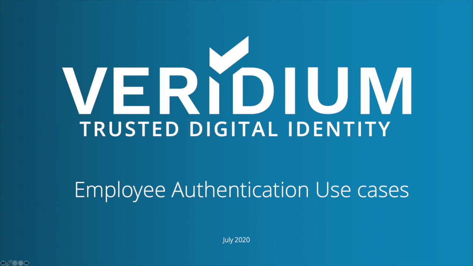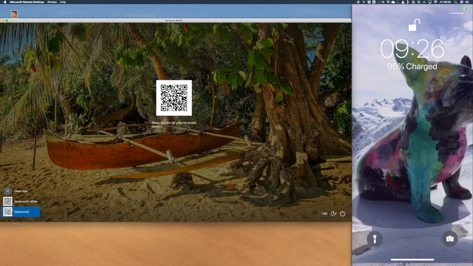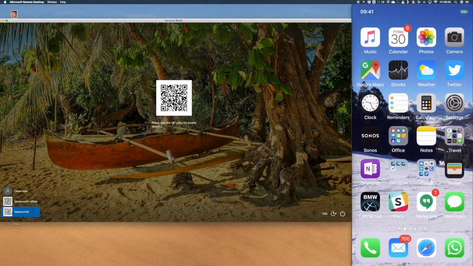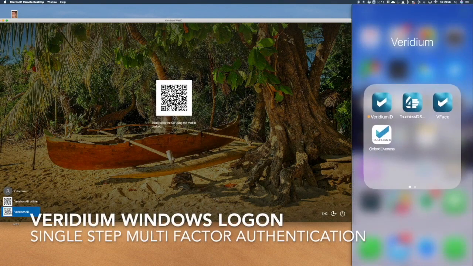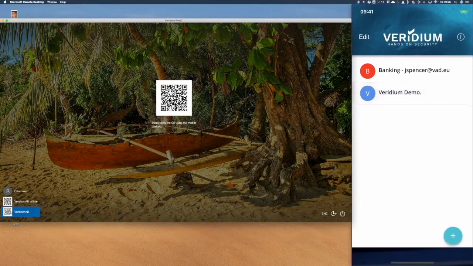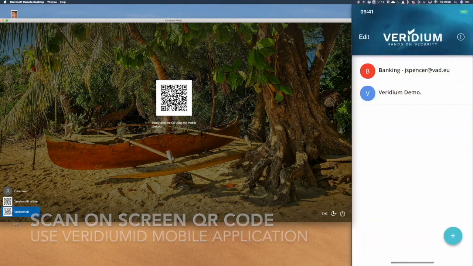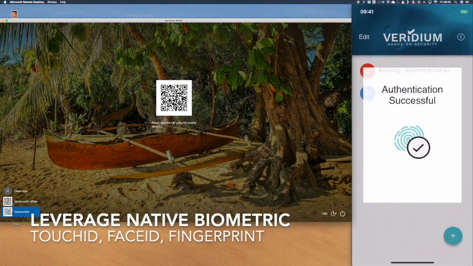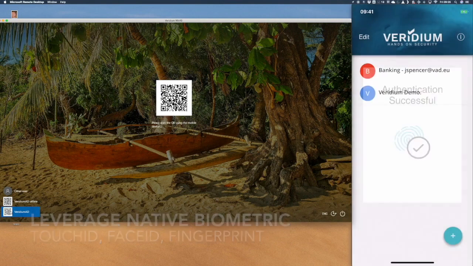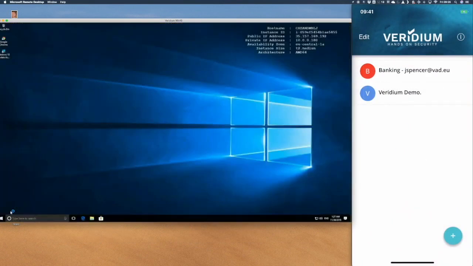And the first example is Windows Desktop. How do you log on to Windows Desktop? Primarily, it's with a username and a password. With Veridium, I take the Veridium mobile app installed on my phone. I scan the QR code that's on my Windows Desktop. I present my biometric, in this case, Face ID, but this could be Touch ID or anything that's native to your device. The VeridiumID server now successfully validates the user, in this case, John Spencer, issues a certificate down to the Windows desktop and successfully authenticates the user.